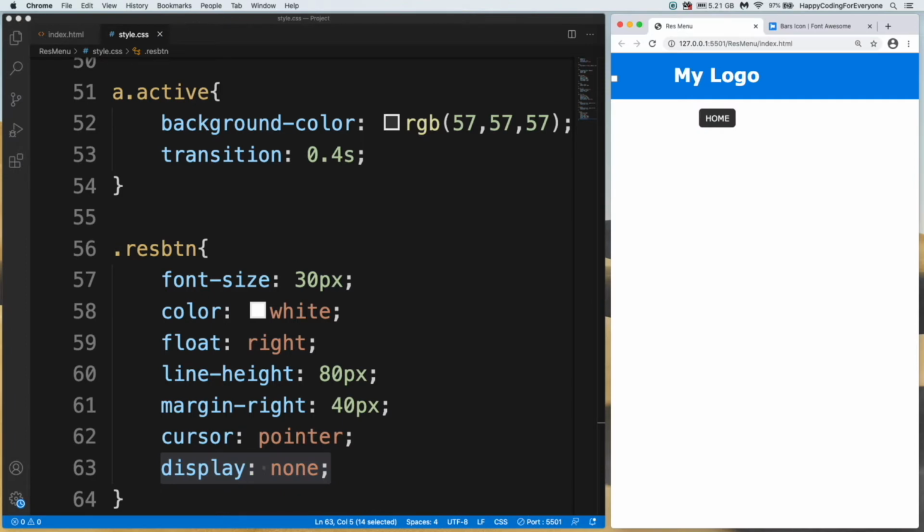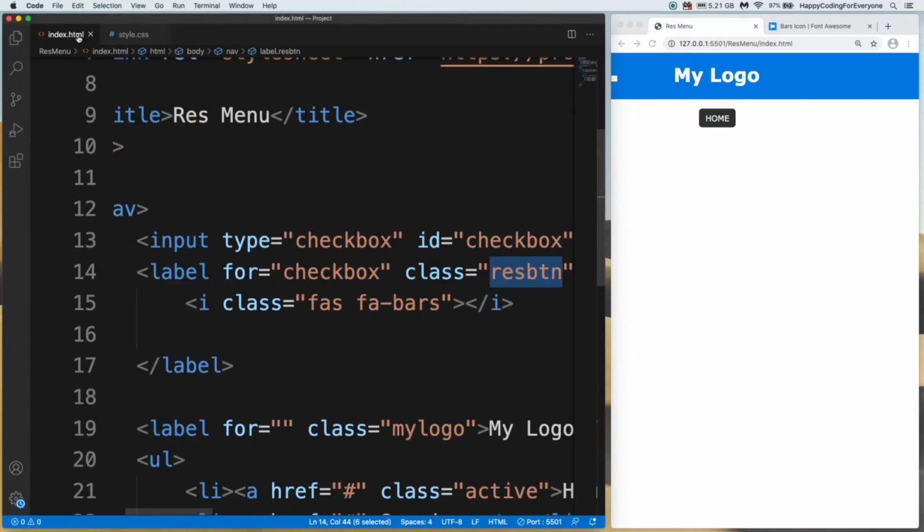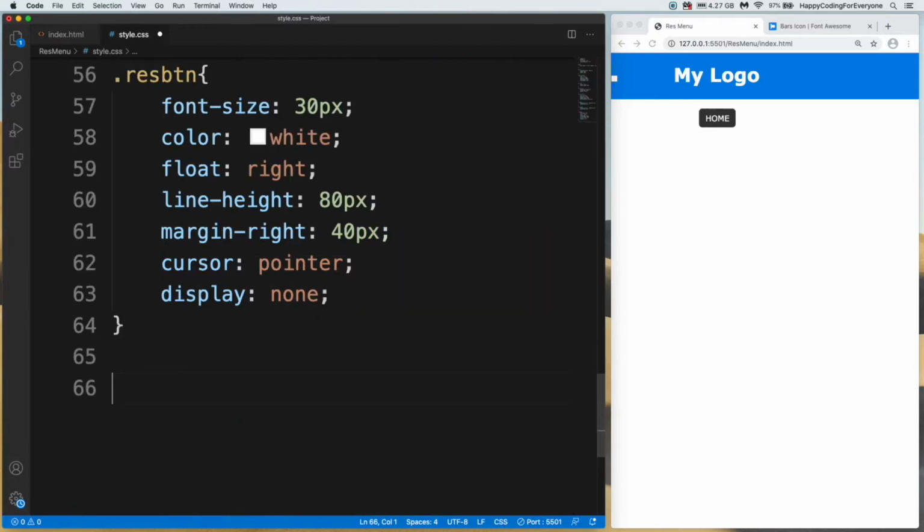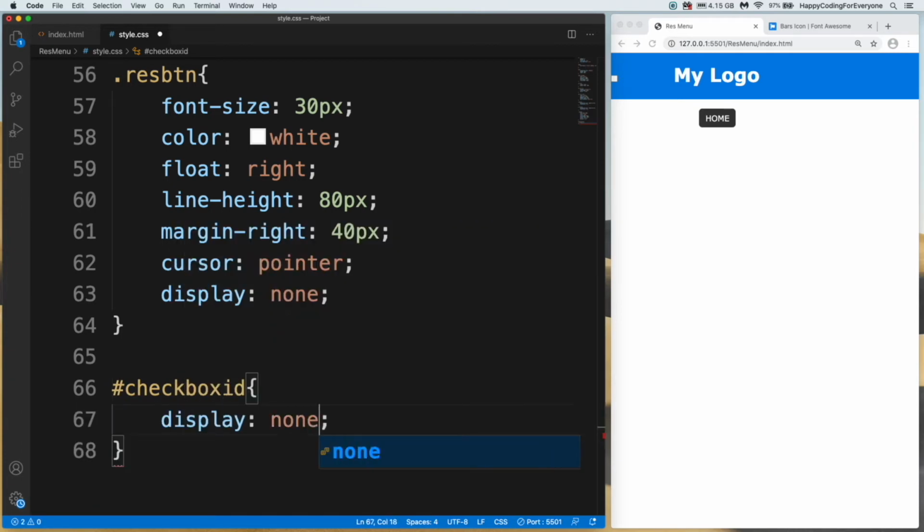Let's assign CSS to our checkbox ID. Let me change that ID name a little bit to prevent any confusion. Checkbox ID, and we need to make it the same name, checkbox ID. Let's assign CSS to our ID. I just need to put a hashtag and our ID name. Display none and save it. You see, we don't see the checkbox anymore.